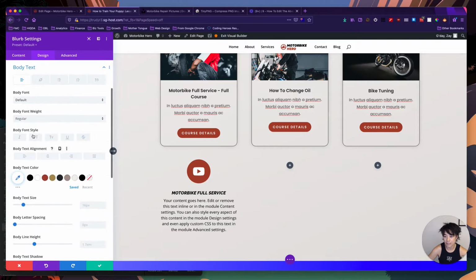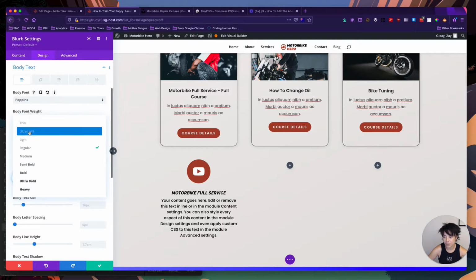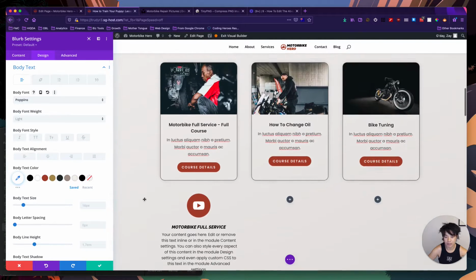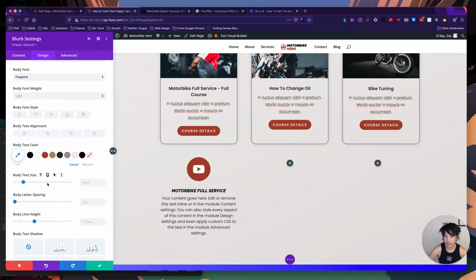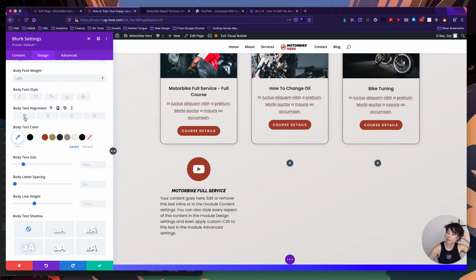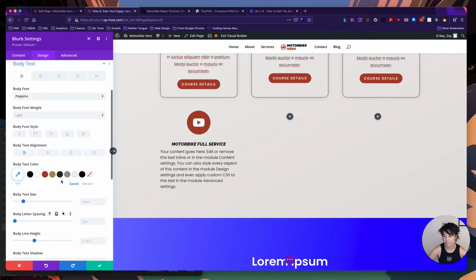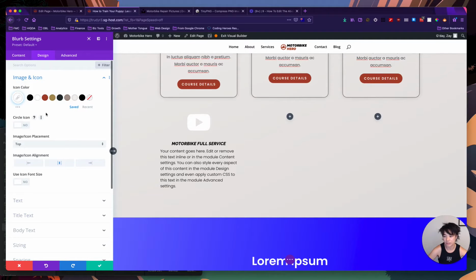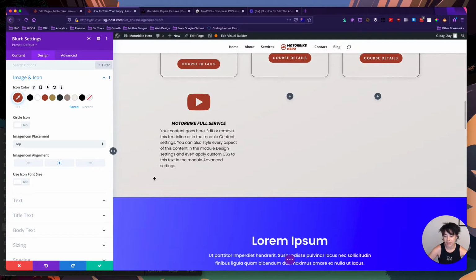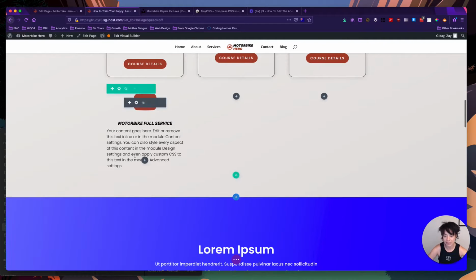Let's go to body text. Maybe we'll keep it, or we'll go to Poppins. Maybe I want to go light, because then it makes things stand out a little bit more. Or maybe I just want it to be left aligned like that. Maybe that looks a bit better. Maybe I'll just change this back, say if I'm going for a different style. There we go. Sorry about my dogs barking.